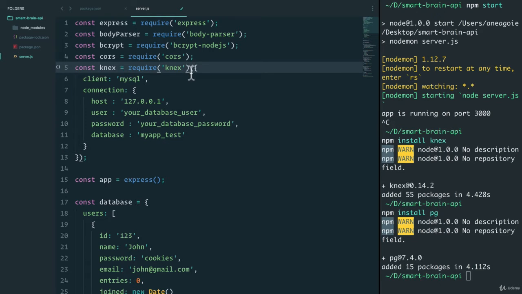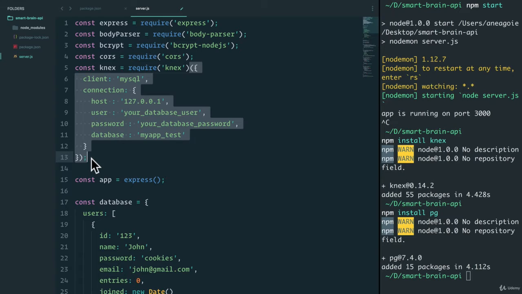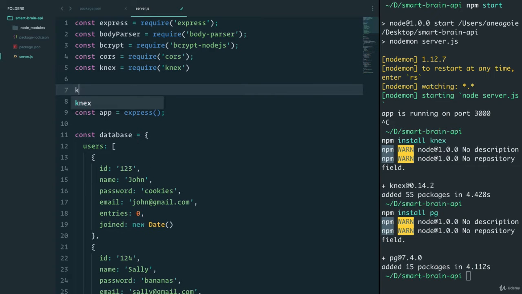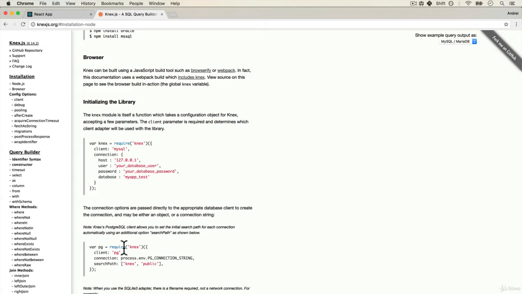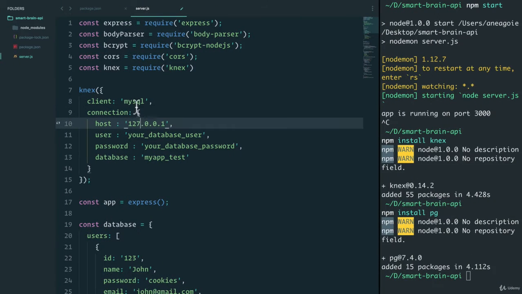Now, this syntax might be confusing to you, but all it's doing is, if we remove this, it's just doing knex and running the knex function that we just had. So let's just keep it like that because it looks better. We want to update our client to Postgres. So again, if we do Postgres, it'll be pg because that's what we just downloaded.